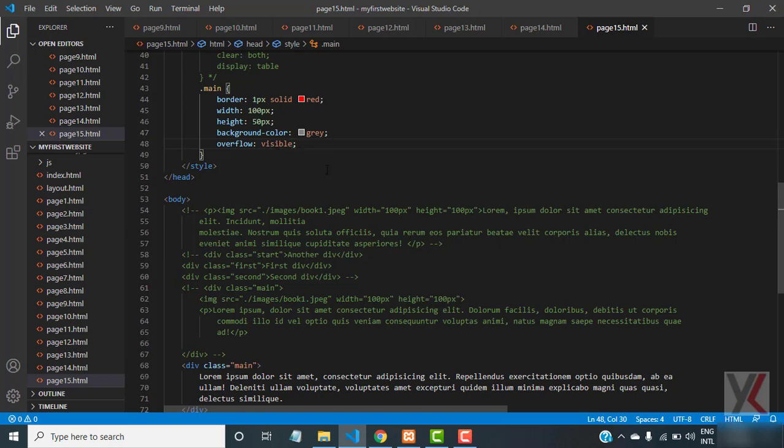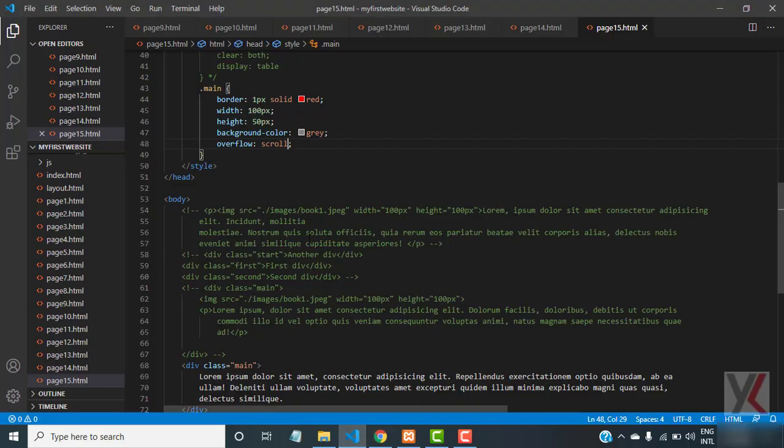Suppose the next one is overflow scroll. When we apply this, you'll see... suppose we increase the height to 100.